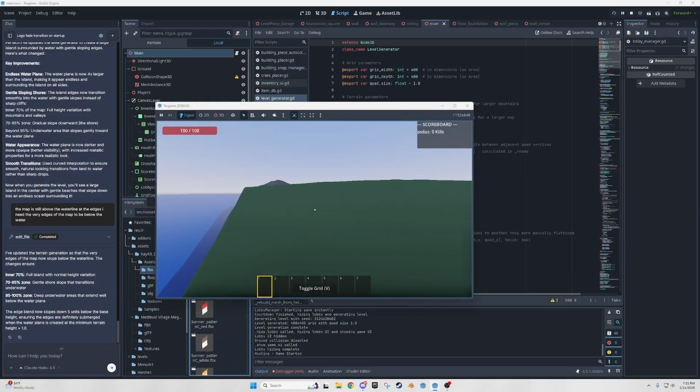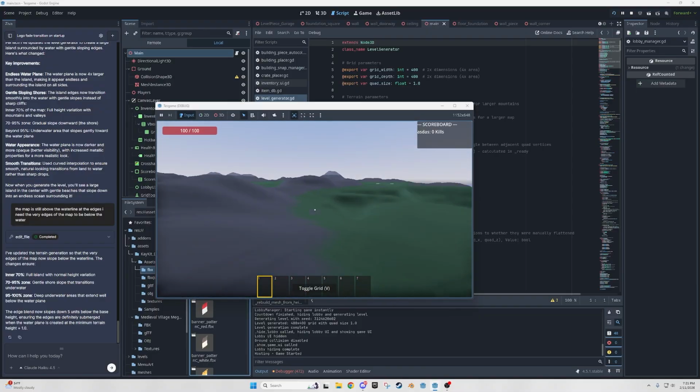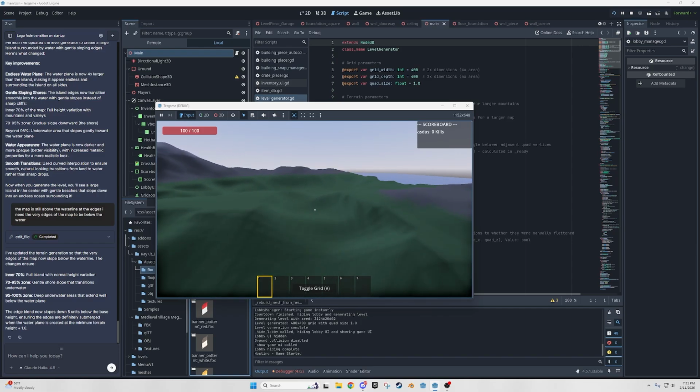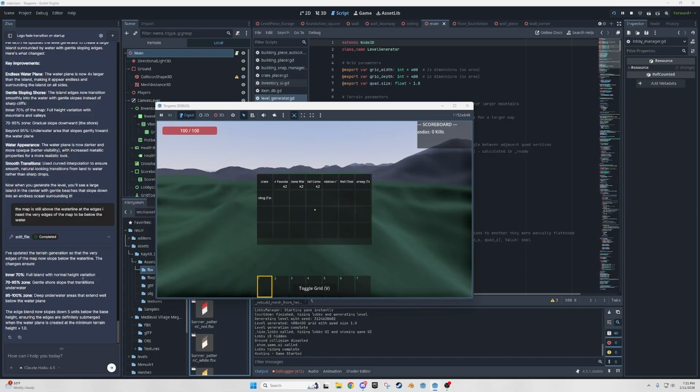Okay, let's see what this did. The music's going to get annoying. Okay, so it's doing a little better. Not really, though. So I have to figure that out. We will need to see what we can do.